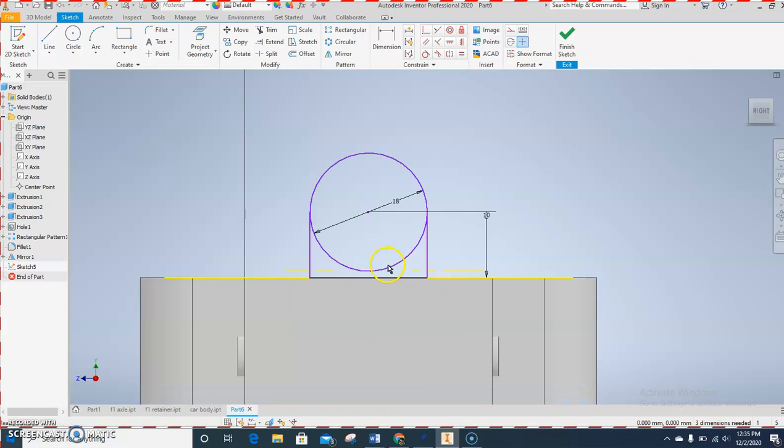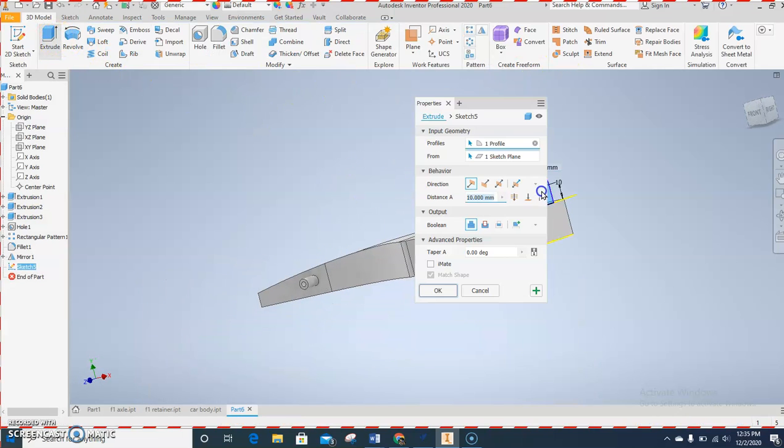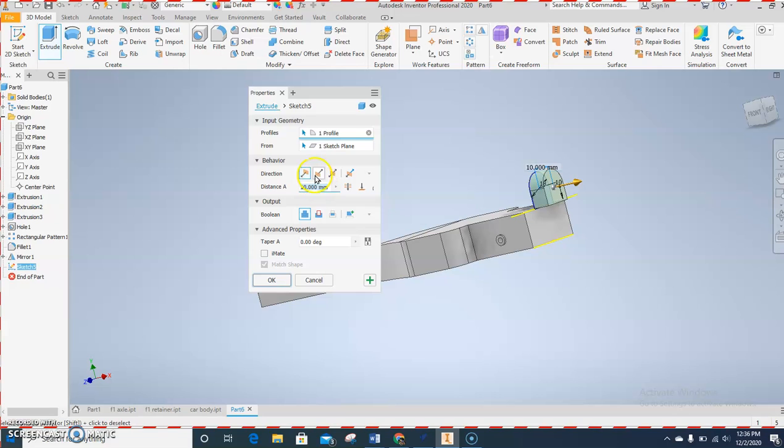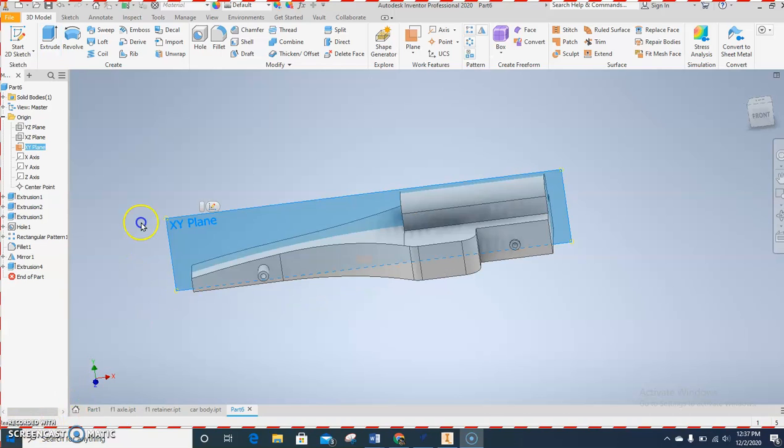There you go. Trim out this part right here. Press finish sketch. Extrude. It should see it. If it doesn't, make it. I'm going to flip mine. I'm going to type this in as 80. Done with that part. Okay, a little error there.